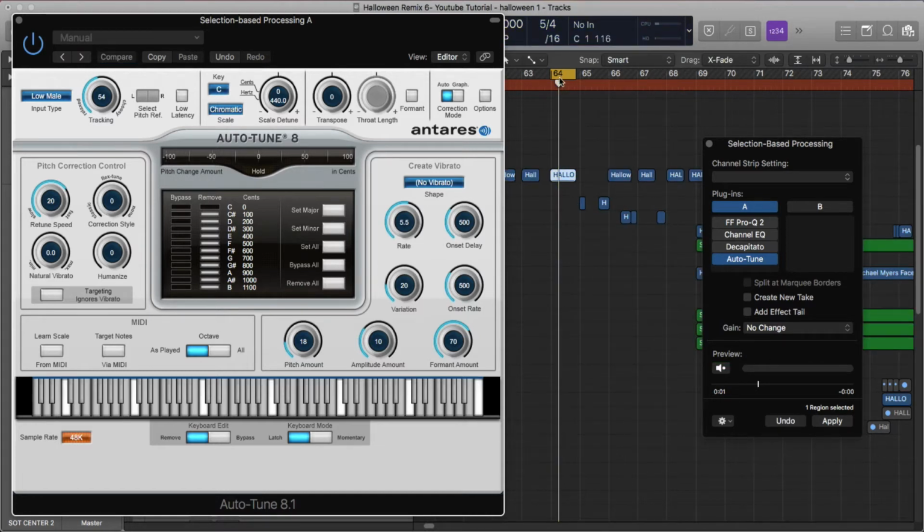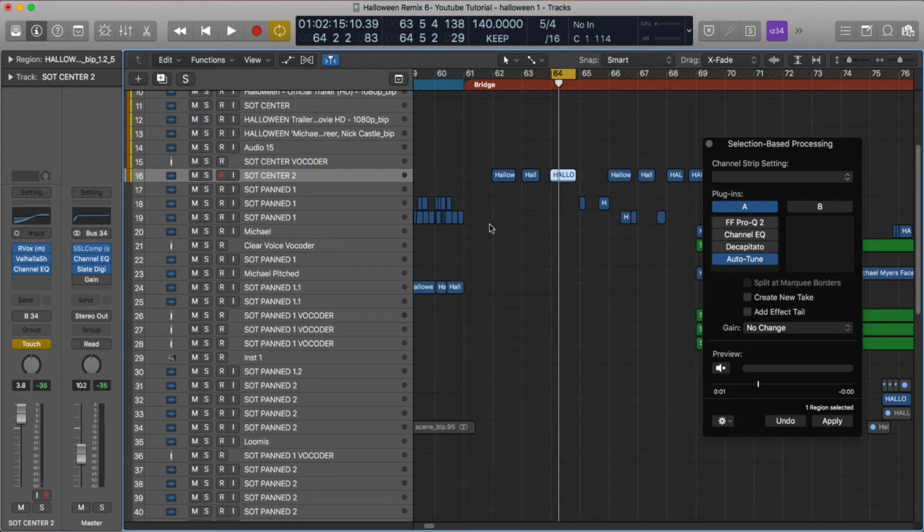Cool. So, this sounds funny, but say everything else was out of tune and you just want this one line. Rather than putting Auto-Tune on every single track, you could just put it on this clip and you don't have to automate it. So here you go.